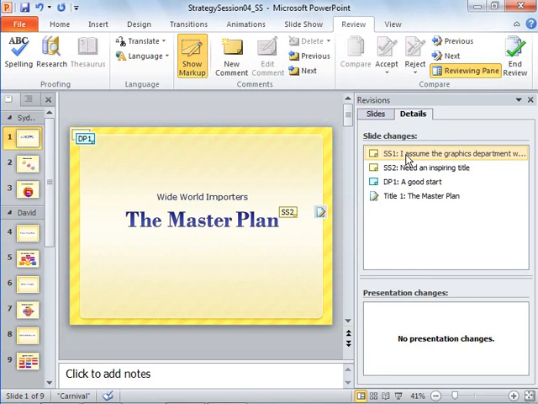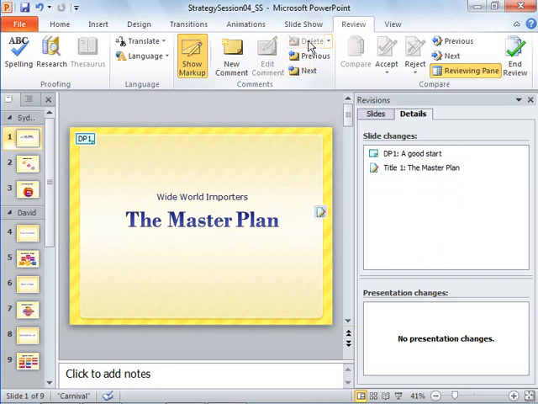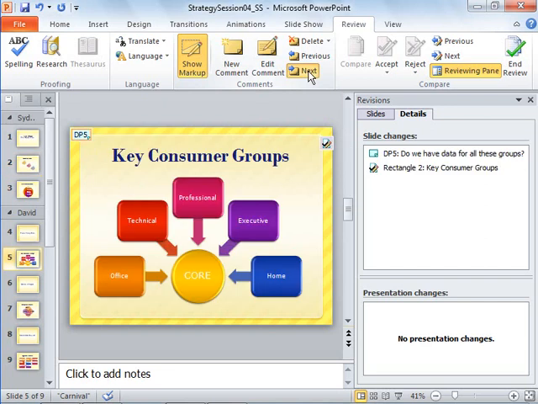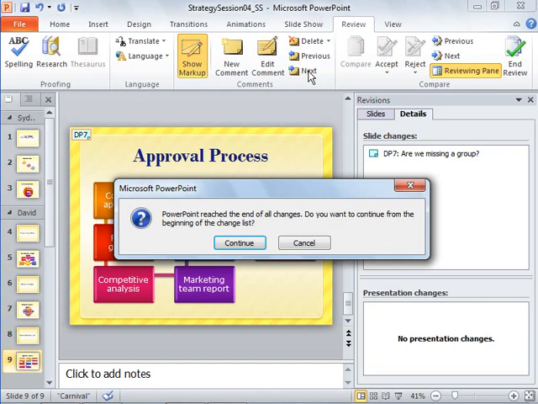Some of the comments don't require any action on your part, and you can just delete them. The other two comments on this slide don't require any action, so you can delete them too. But you want to leave some comments, like those on this slide, so that you can handle them later. When you have reviewed all the comments, PowerPoint asks whether you want to review them again. In this case, you don't.